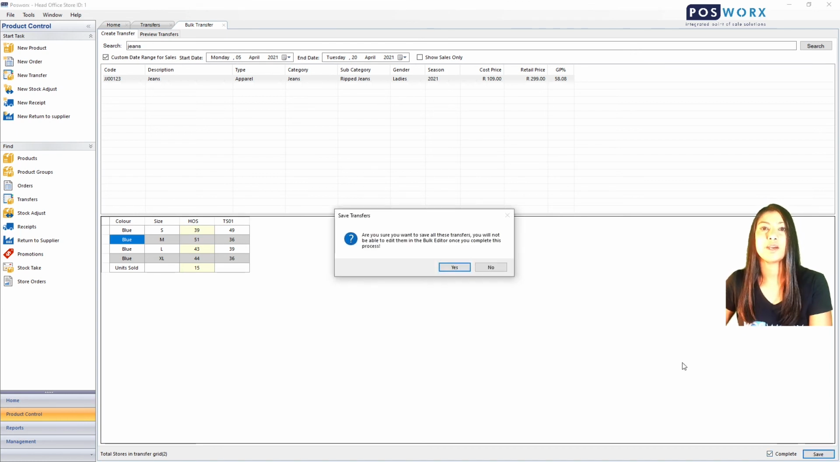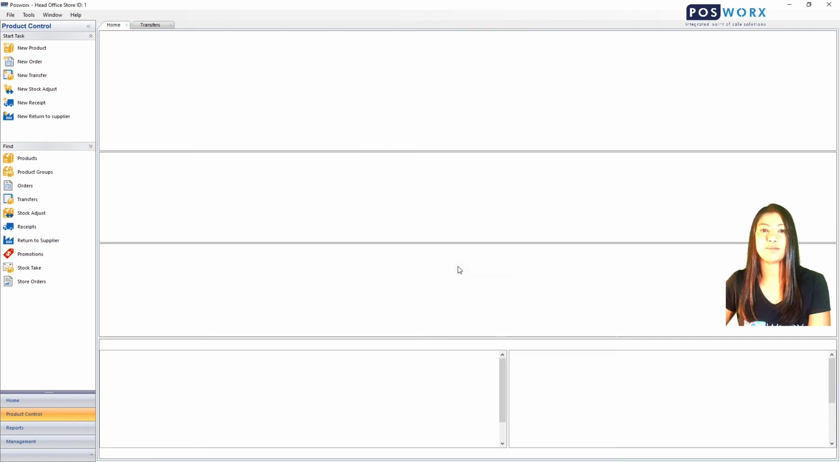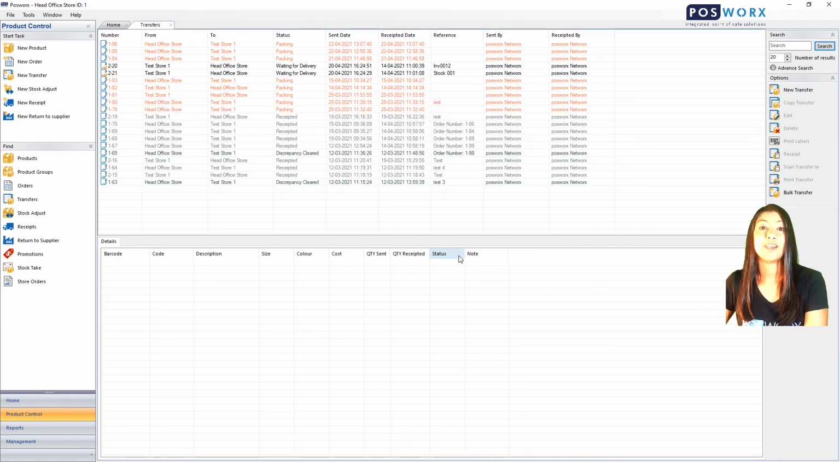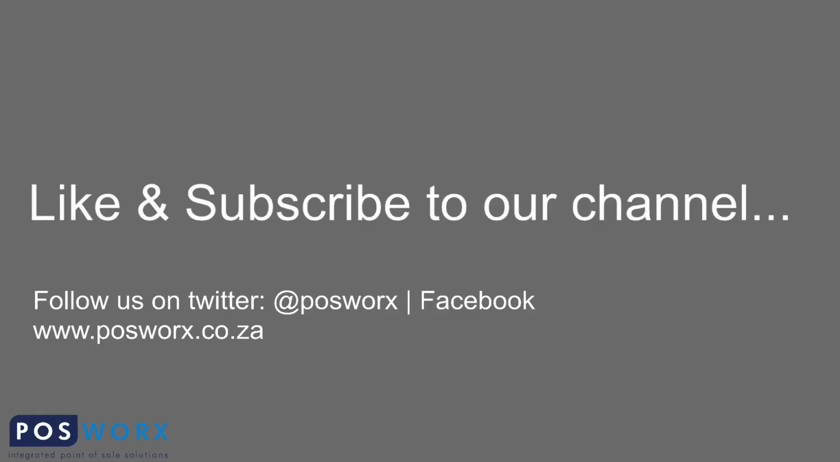Save. A message appears. Are you sure you want to save these transfers? You will not be able to edit them in the bulk editor once you complete this process. Click Yes. And that is how you would create a bulk transfer on Posworx. And that's the end of our training.